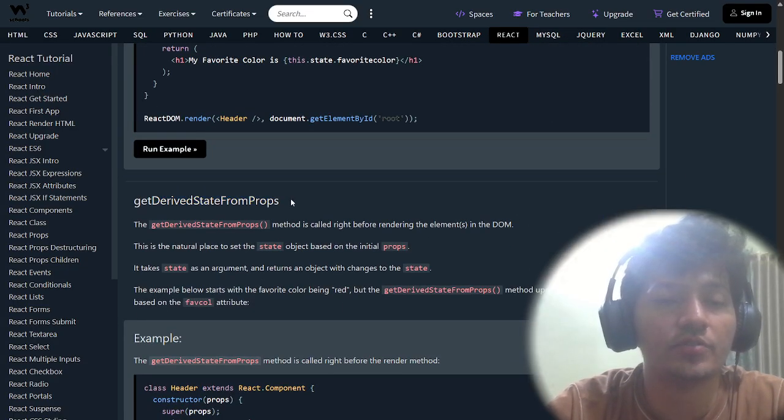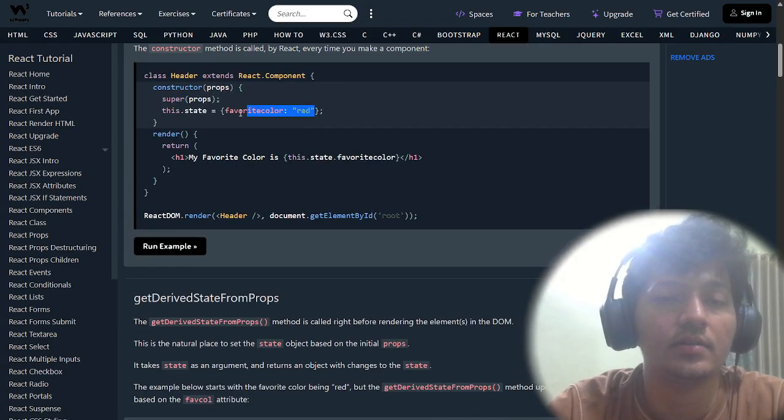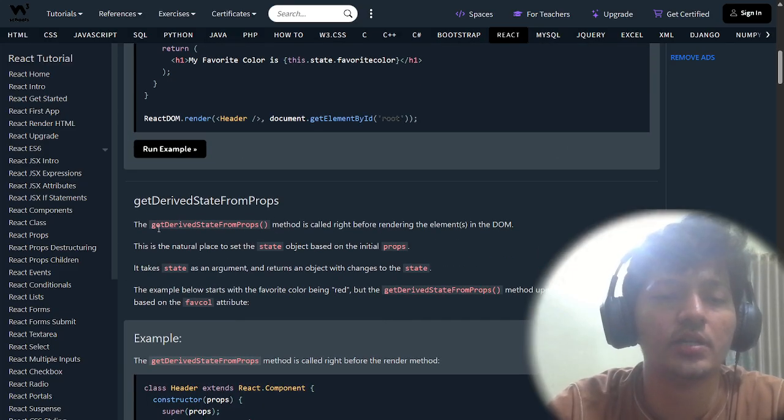Next is getDerivedStateFromProps. If we want to change the value of the color red, that is when we use getDerivedStateFromProps. The getDerivedStateFromProps method is called right before rendering the elements in the DOM. Rendering is the most important method because after rendering it will display the UI on the web page. So before the rendering step, this is the step that is going to get executed.